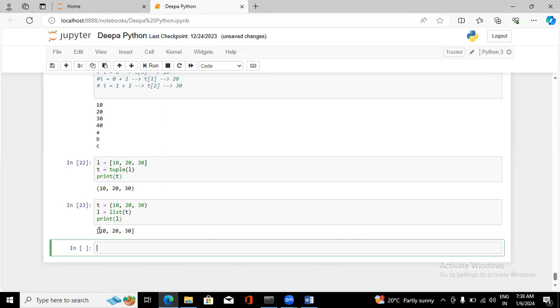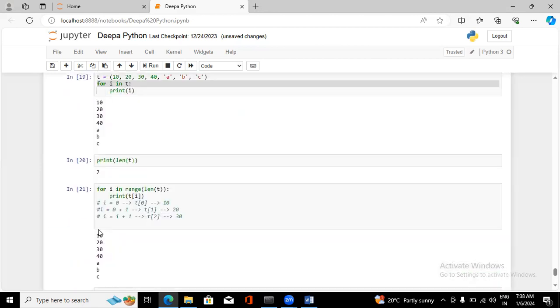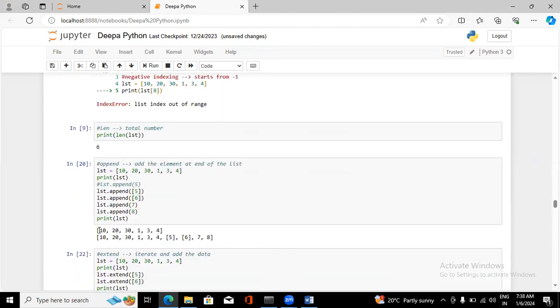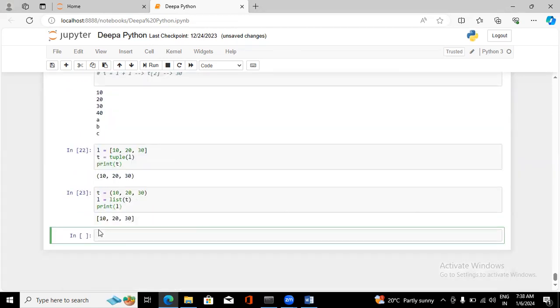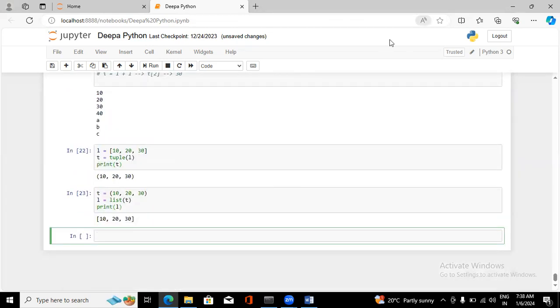Clear? Any doubts here? No. I need to give the exercises. I will give them. The same exercises you can do, or else some tuple exercises you can do, just for practice. Meanwhile, I will check the exercises and I will share them with you.